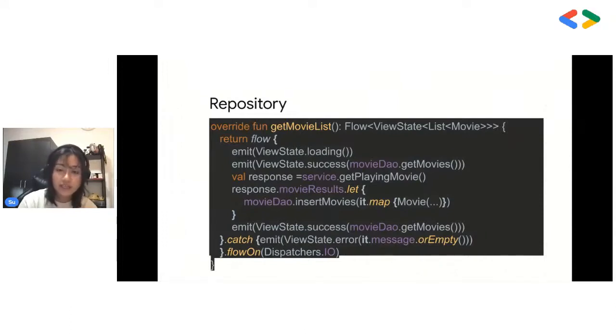And then the second step, call the data from the local storage. If the data exists in local storage, we will show the local data first while we download the new data. And then we call the API. Once we receive the value, we store it in the database first. After that, we submit the new data from the local database storage. This is all handled through the flow.